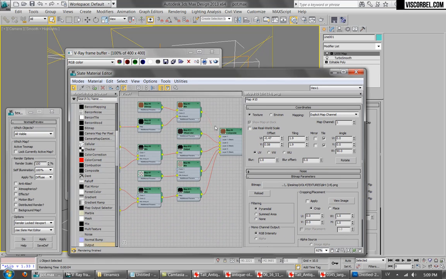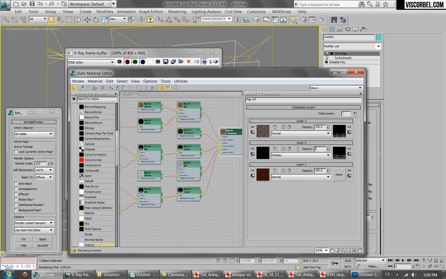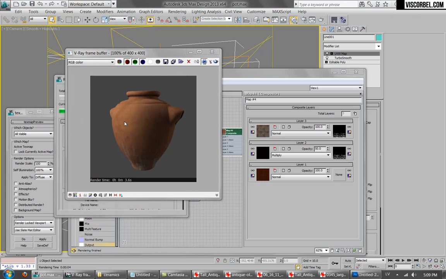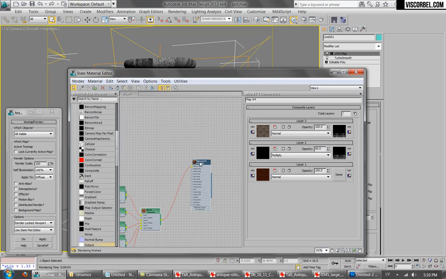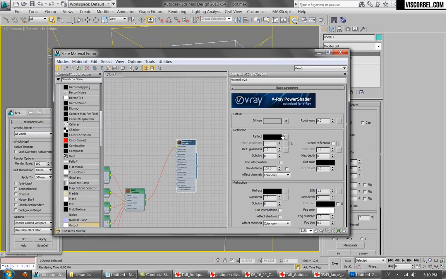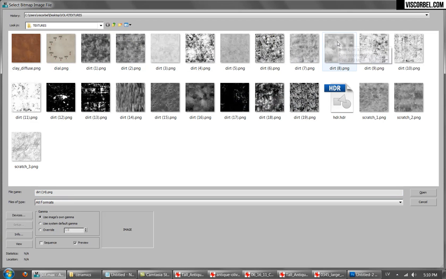Okay, so back to our composite map, change that to multiply and set it 50. And let's see how it looks. And I think that's not bad. Alright, so that's a diffuse. Let's move on and let's set up some reflections. And for the reflections, I think I'm just going to use a bitmap. Nothing special, something like this maybe.